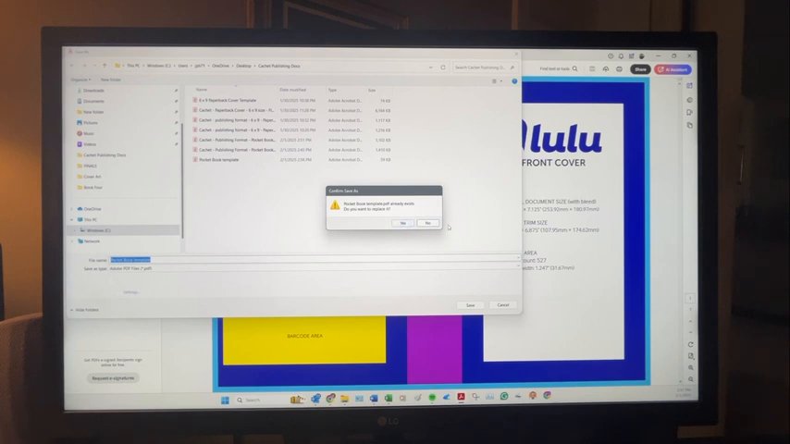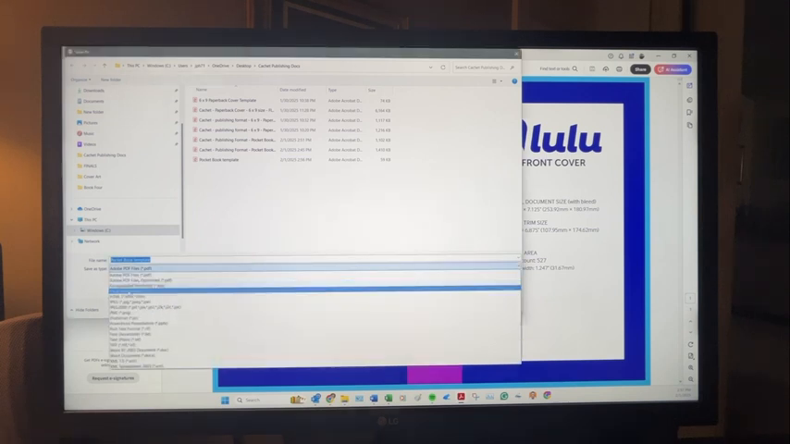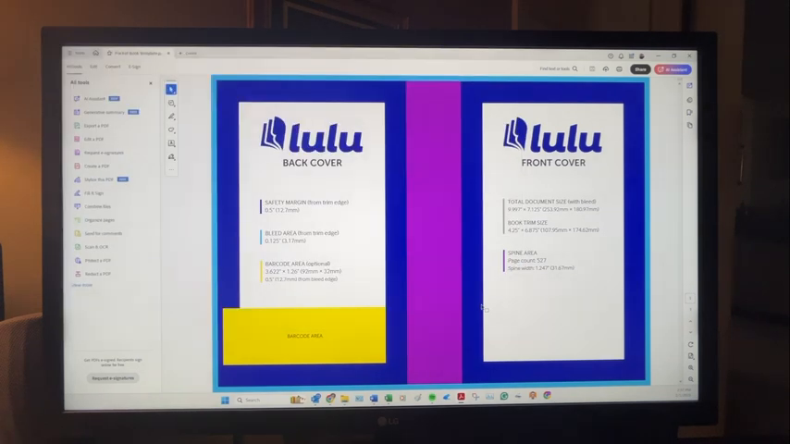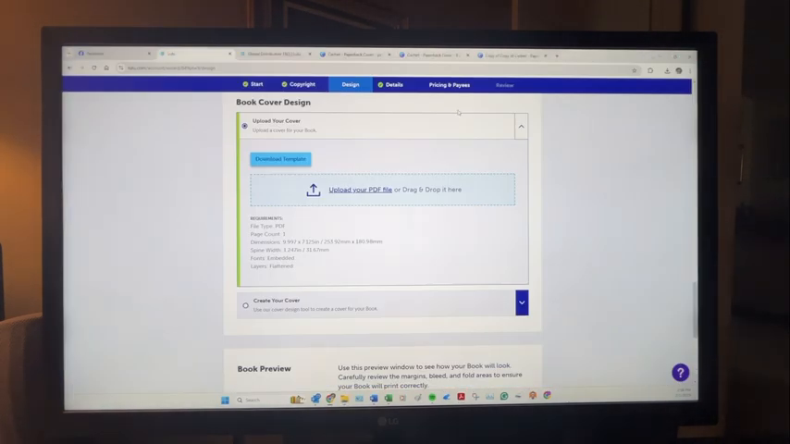Pocketbook PDF, oh, wait a minute. How did it do that? There we go, JPEG. Okay, so now we're saving it as a JPEG image. I guess it did already. Let me see. Yes, there it is. Okay, so I can close this out.